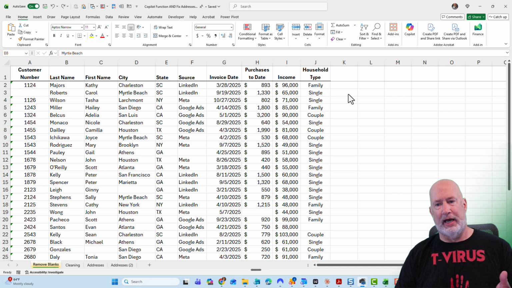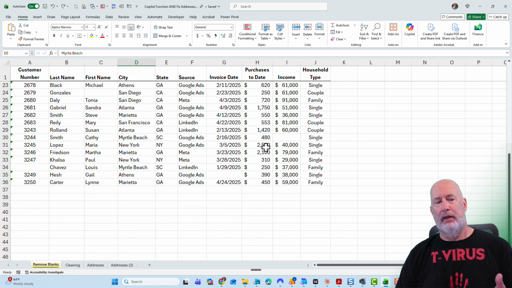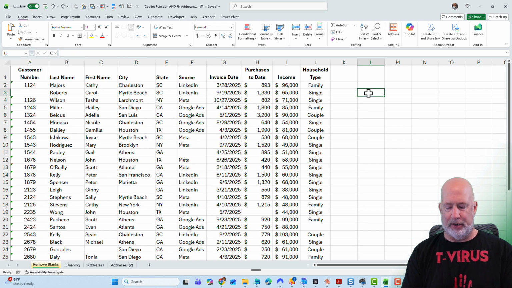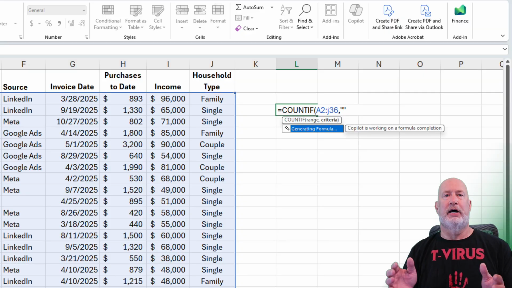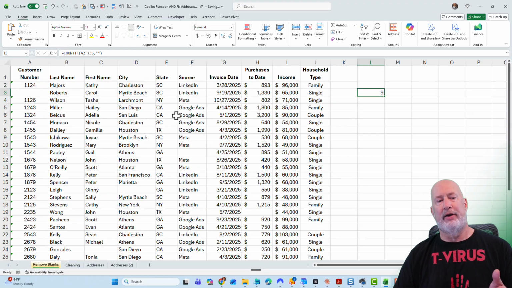So the very first item I want to cover is I have this data. If you notice in cell A3, that's clearly a blank. Also cell F11. This is a range and not a table. If it was a table, it wouldn't matter. I want to identify the number of blanks. The Excel function will be A2 to J36. What are you looking for? Blanks. There are 9 blanks in this worksheet.